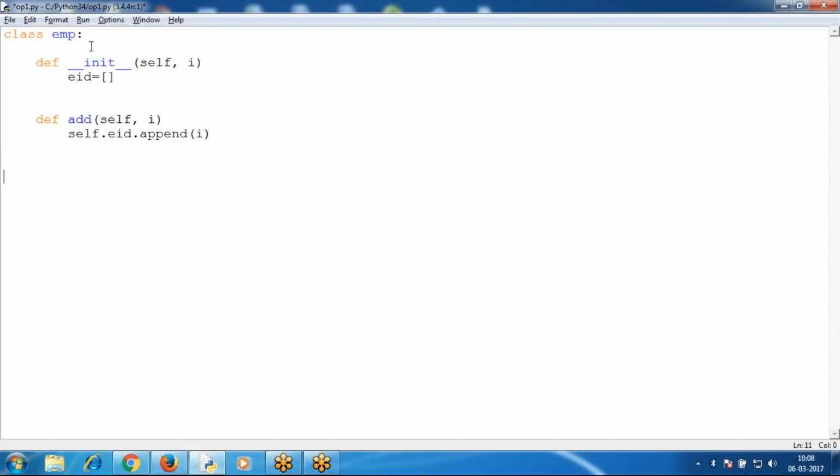Now call method e1 equal to employee. At the time it calls what? E1 equal new employee means an object is created with what data member? EID. Next, e1 dot add of 4. Then print e1. What does the e1 object contain? The e1 object contains list type. What value does it contain? The value 4.